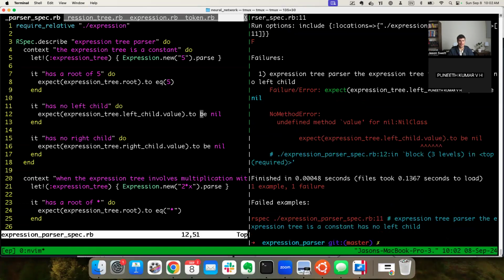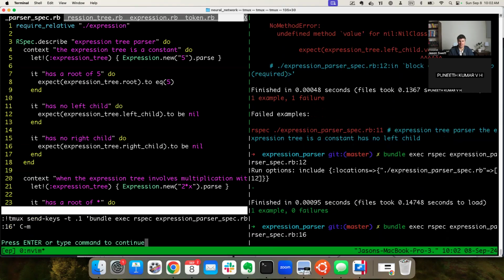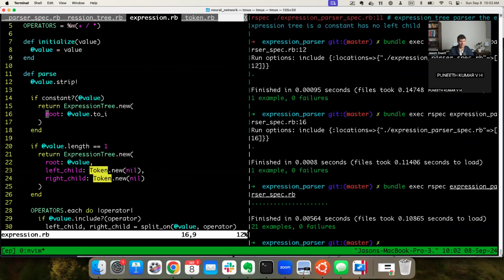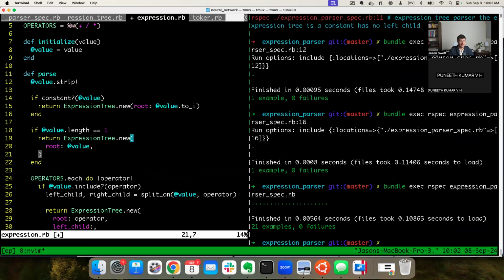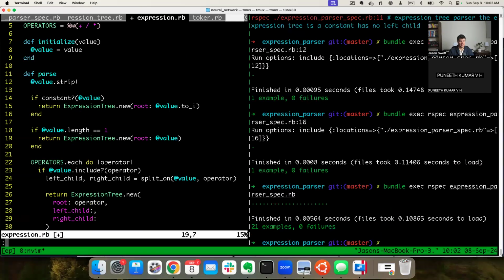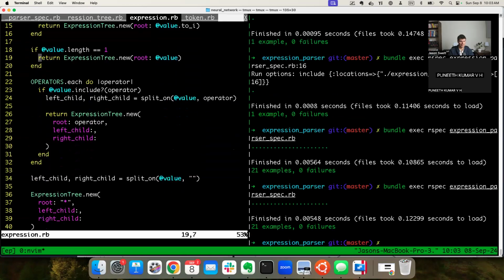All right, instead of left child.value, let's just do left child. Okay. And instead of right child.value, let's do right child. Okay. Okay, and here, I would think I can get rid of those also. Okay. Okay, now we are completely rid of token, and it can be deleted.